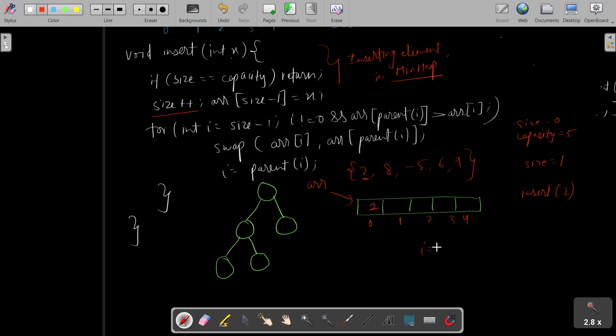Now what we do, for i equals size minus 1, so i is equal to size minus 1, which is 0, and the condition i does not equal 0 is false. Okay, the condition is false, so i is equal to 0, right? So this complete for loop won't run, and hence only the element is inserted. Only 2 is inserted.